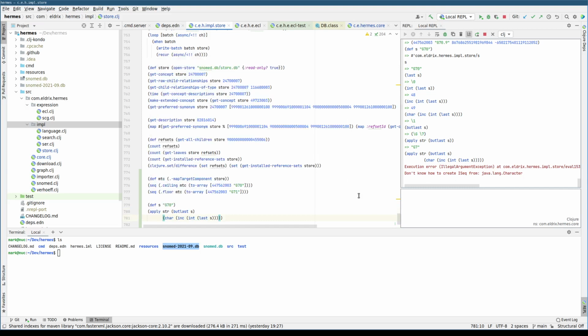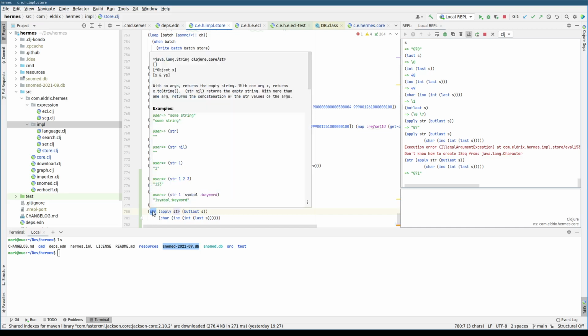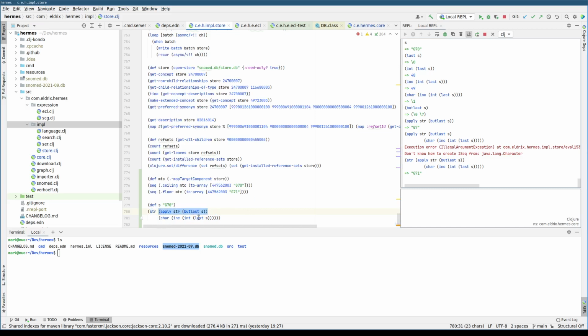It says it doesn't know how to create a sequence from a character. That is kind of true. Sorry, I've done that wrong, haven't I? Because that's already a single character, not an array of characters. So what we need to do is turn that into a string there, and then there. So str just joins and turns everything into a string. You just go bang, bang, bang: that turns it into a string, that turns it into a string, and that joins it all up.